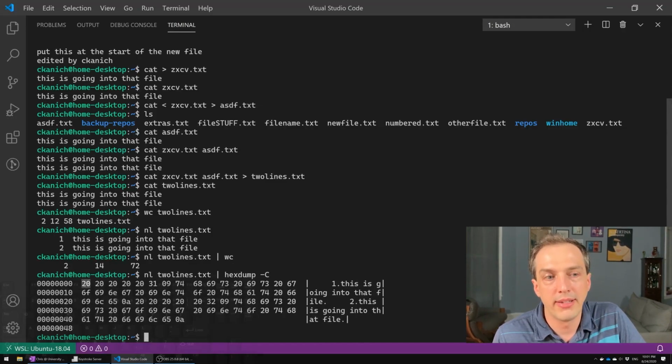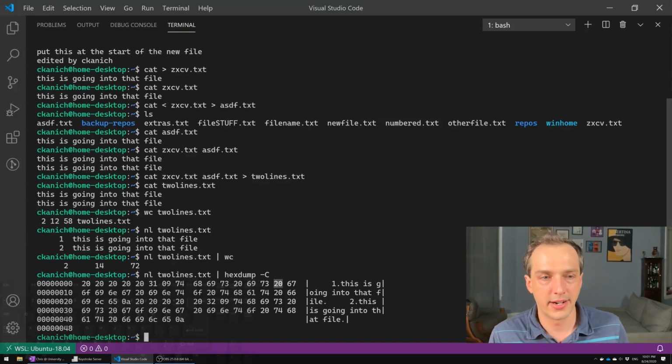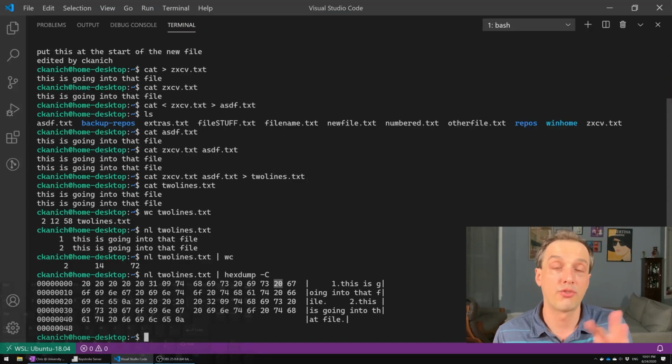So hex 20 stands for the space character. Hex 31 is the ASCII 1. Hex 09, if we were to pull up an ASCII table right now, you would see that hex 9 stands for the tab character. And then these are just the characters of the word this, it, space, is, space, etc. So that's another useful program and another great example of how to pipe things from one place to another, right?